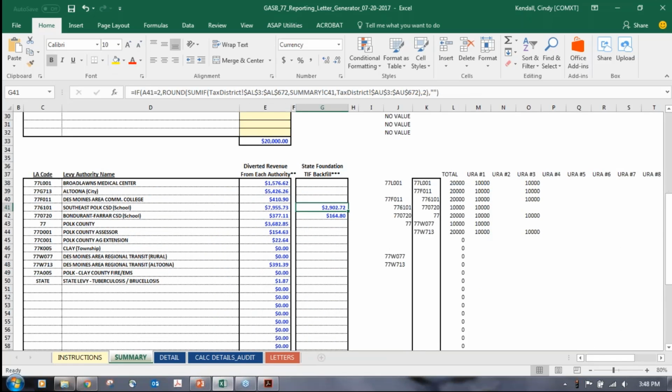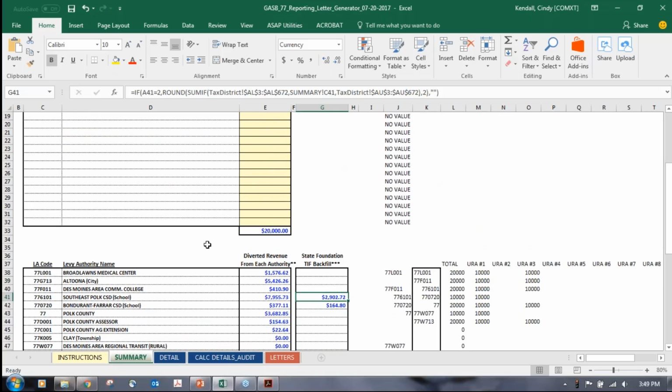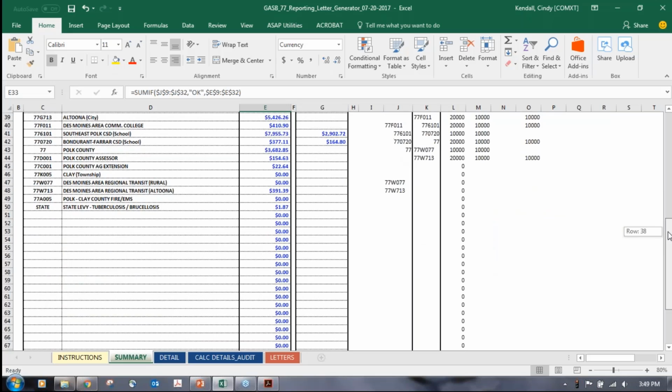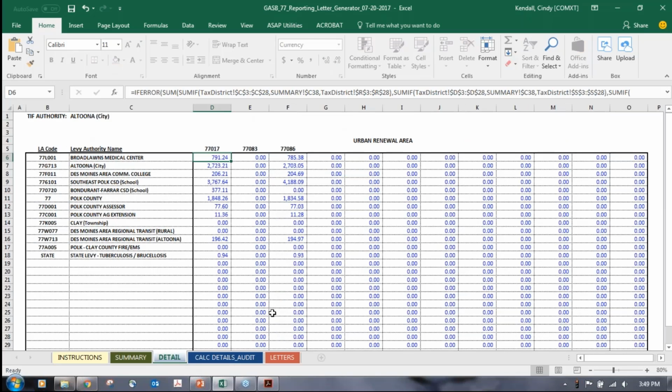So on the summary page, we just totaled up all three of those urban renewal areas. So you can see there's the urban renewal, the north, and the southeast. They all total up, and in this case, only 20,000 of the 30,000 was required to be disclosed under GASB 77. Down below, it just breaks it out in total across the three areas, how much goes from each entity. On the detail tab, it'll show you that same number, but it'll break it out by entity, by urban renewal area, so that we have another level of detail for those of you that are audited. It'll give you a nice audit trail.